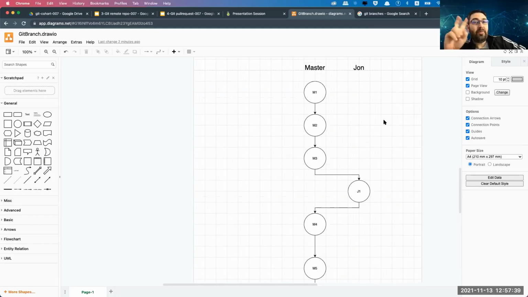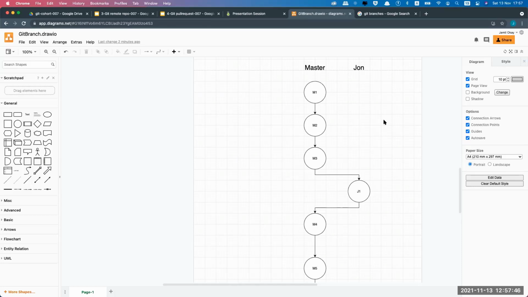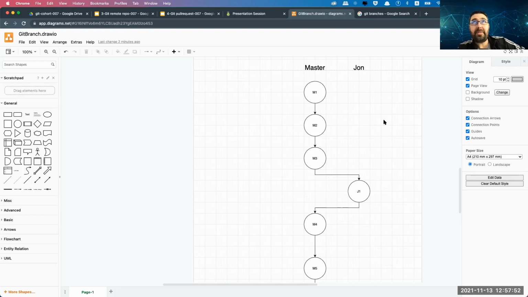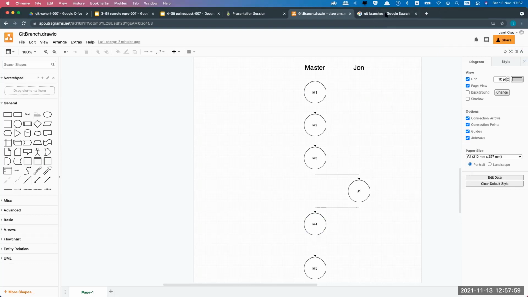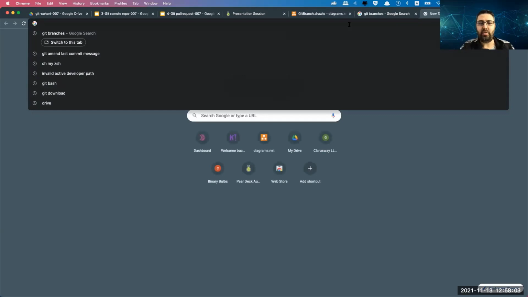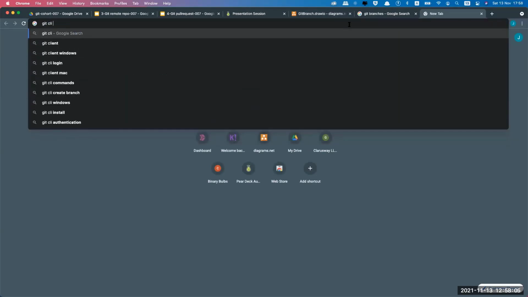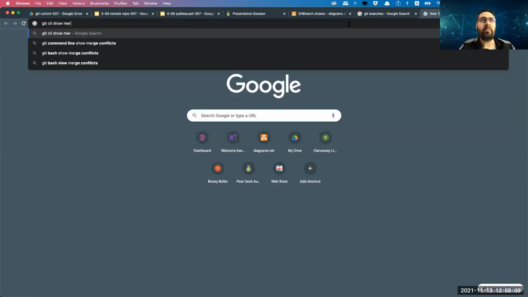That's when GitHub comes into play. GitHub provides this feature. It makes it look beautiful. I think GitHub does this, I'm not sure, or maybe GitHub Desktop. But there are some tools that visualize it. I never needed to do that, but I think it might be possible in the Git command line as well. Git command line show merged.